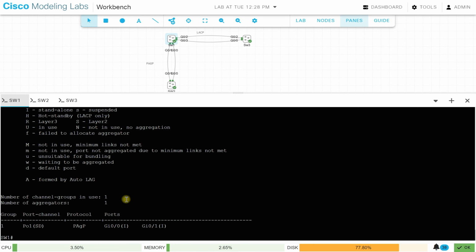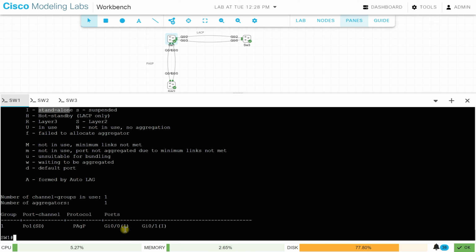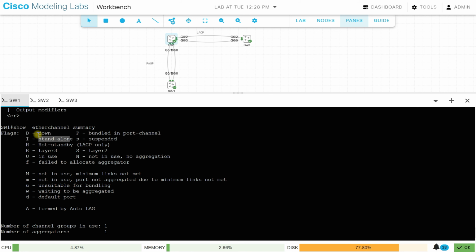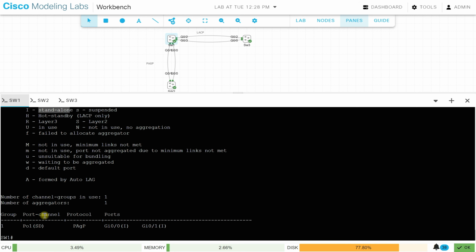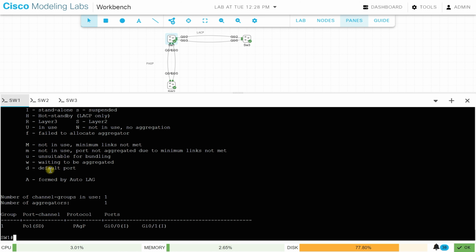This is what it's saying. The I and the SD: I is stand-alone, meaning the port is working on its own. It's not part of the port channel yet, because the other side is not configured, so there's nothing to communicate with. The port channel is not up, but the interfaces are up. What else we can see is SD. The capital S means Layer 2, D means down. The port channel is down but the interface is up.